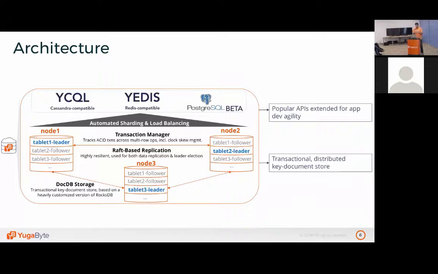Yeah, switch that on. All right, so we use a Raft-based replication engine for ensuring strong per key consistency. We have a per node DocDB. We call it DocDB because it's a document core and it's transactional and it can model a variety of different workloads. So it's optimized for a variety of different access patterns.